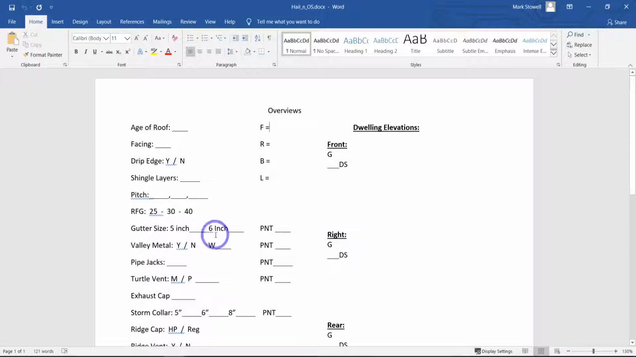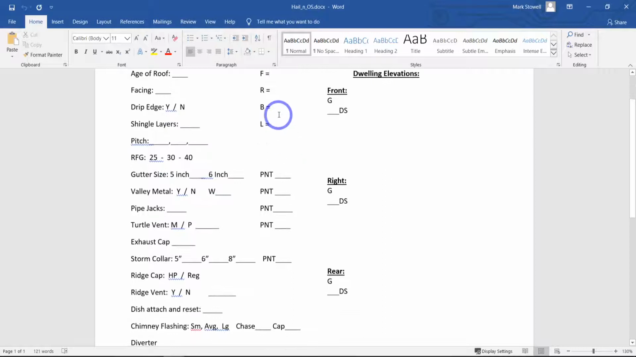As a rule, another tip I like is to do two per. If I can get away with it, I'm going to do two front, two right, two back, two left, and then I'll just put RO2 here instead of putting each one. I'll put roof overview 2, RO2, and that's a little code for me just to know that I've done two shots of each one.